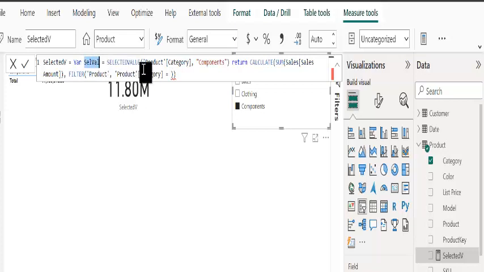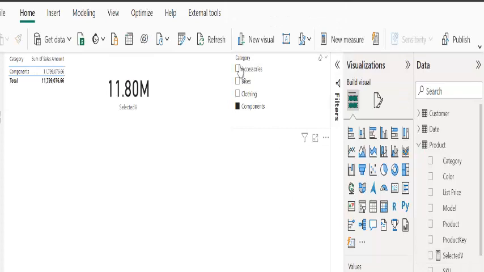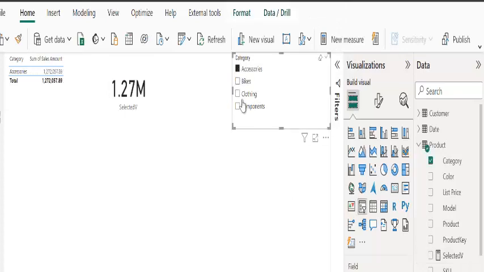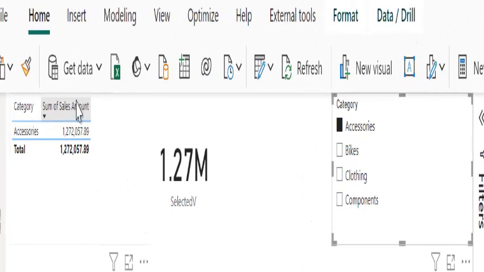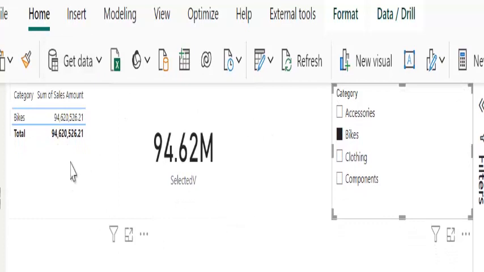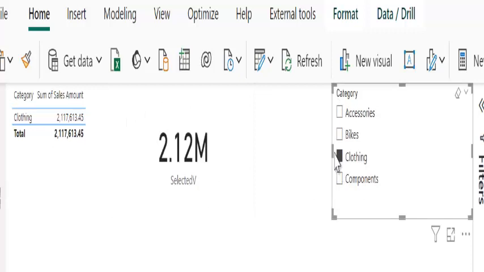So you copy that and you paste it there. I'm telling Power BI to give me that value there, and I hit the enter button. Now I click on Accessory. See, Power BI is giving me the total value amount for Accessory. When I click on Bike, Power BI is giving me the total value for Bike. That's the total sales amount for Bike. And I click on this category, Power BI is giving me the total sales amount for this particular category.